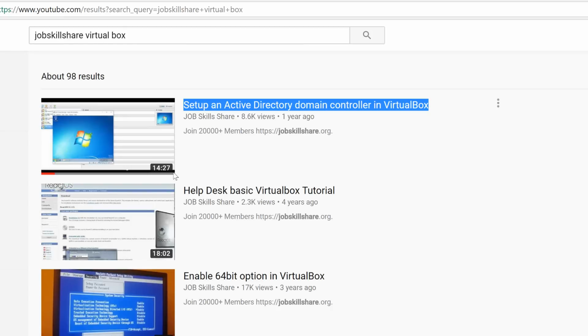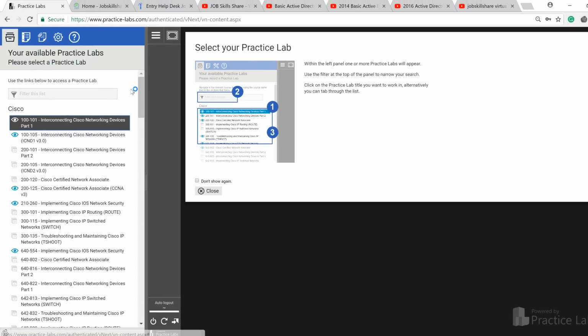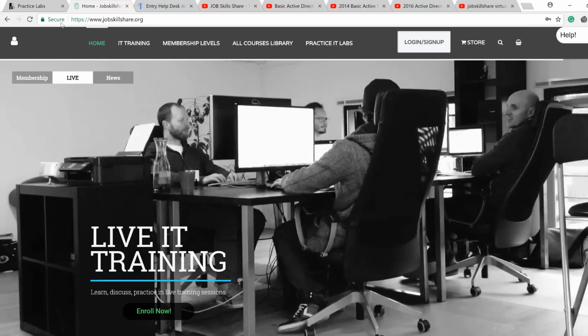Now, if you are in a situation where you don't want to mess up with other software and you don't have resources and you want a paid option, then we give you practice labs. You can get these labs from our site by going to jobskillshare.org and clicking on practice labs, and you will see how many labs we are providing. You can buy it through the membership. You can buy the training lab for Active Directory, just a single lab, for around $89, or if you go for the bigger one, the premium membership is right here.